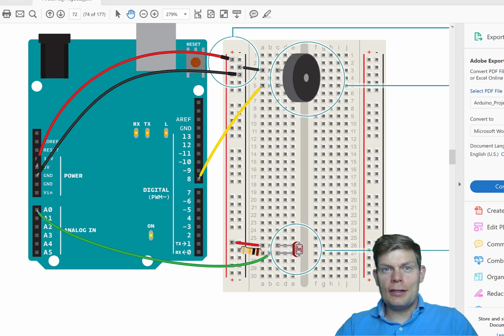Welcome to the light theremin explanation. This is a pretty simple project except for the auto calibration codes. So let's get to it.